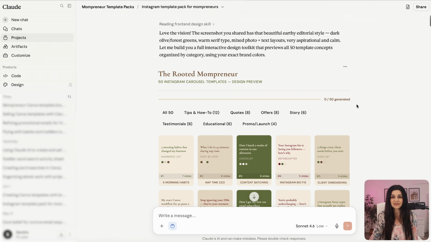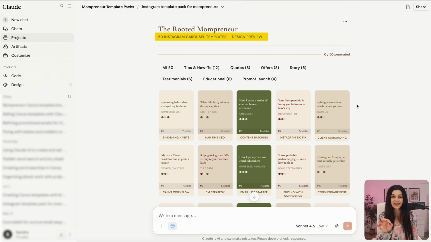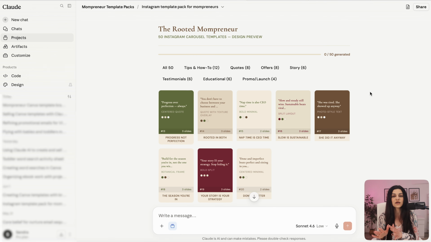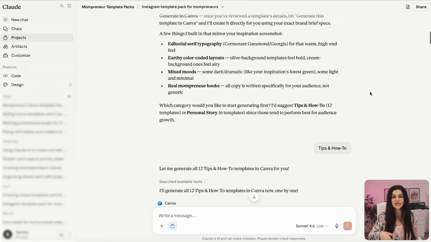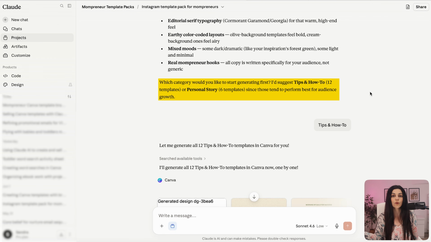Within a few seconds, it generated a 50 template design kit with different categories for social media, like tips and how-to, quotes, story, etc. And it shows me how many content ideas it came up with for each category. For example, 12 pieces of content under tips and how-to. And if I want to browse through one specific category, like maybe quotes, I can filter this kit to show me just the content ideas for quotes. Now, if I scroll down, it's asking me which category I want to start creating the templates for first. So I said, let's start with tips and how-to.